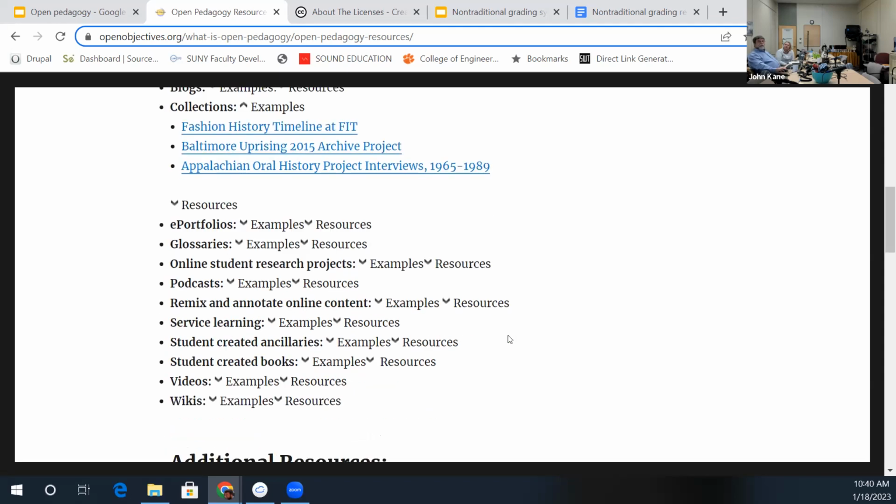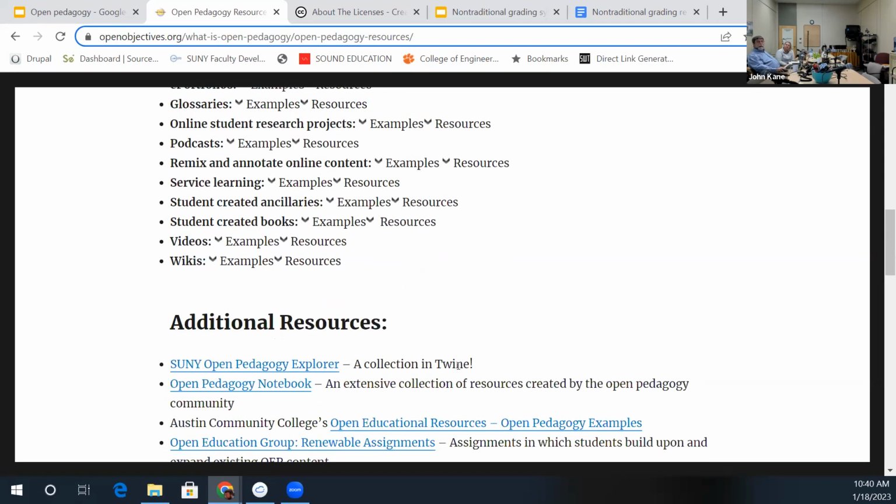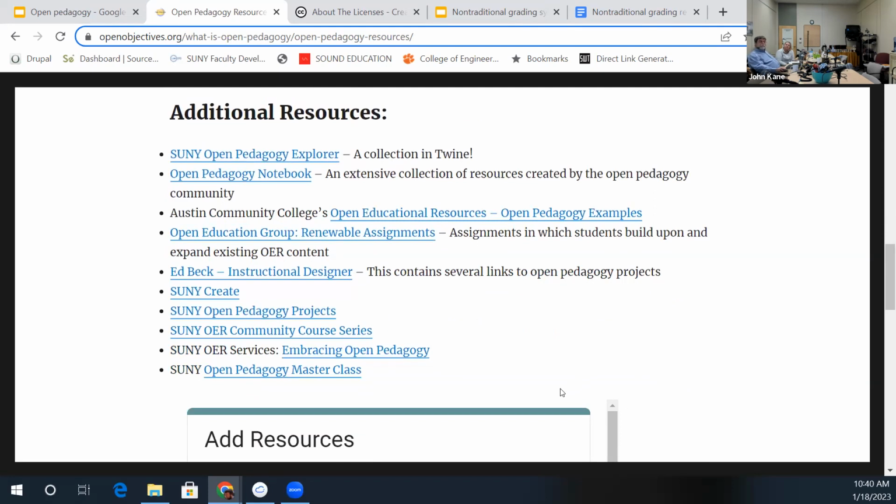And there's a lot of examples out here where students could do podcasts. They could remix and annotate online content, do service learning projects, create student-created ancillaries such as study guides and videos, student-created books, student-created videos, and student wiki projects. And here's some broad examples of open pedagogy projects.